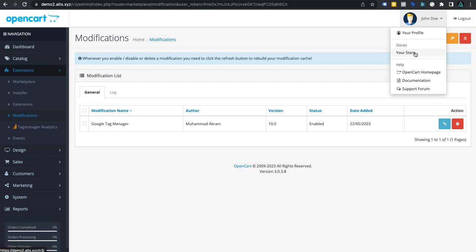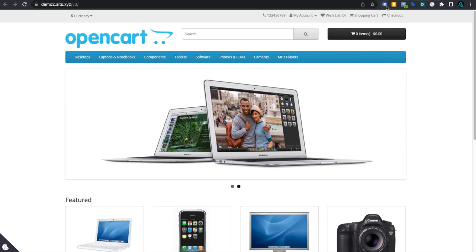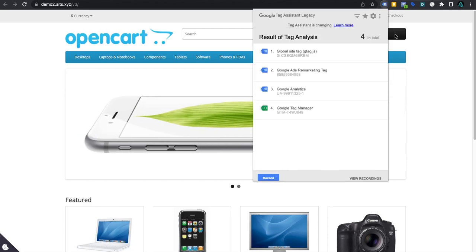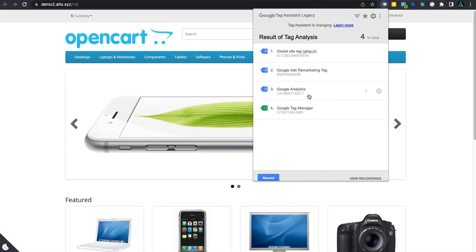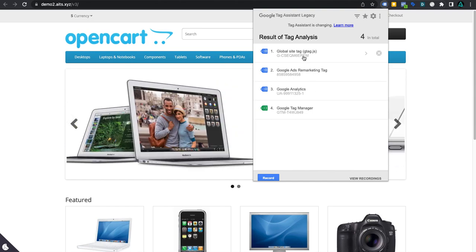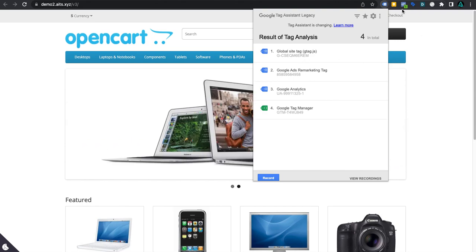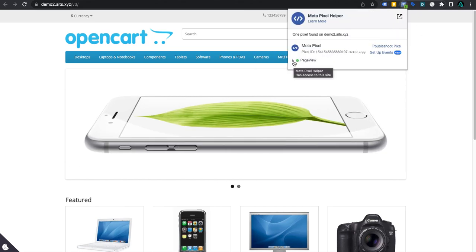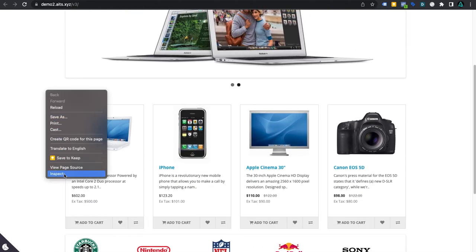Now what we do is we go to the store, and the store is going to open like this. We already have Tag Assistant installed, so it is going to tell us, okay, we have the container loaded, we have Analytics 4 fired, remarketing is also working, and the Google Analytics 4 is also working here. In the pixel section we see the page view is fired. Okay, very good.